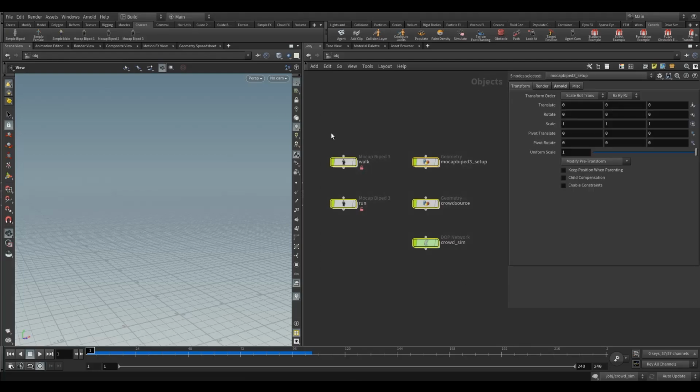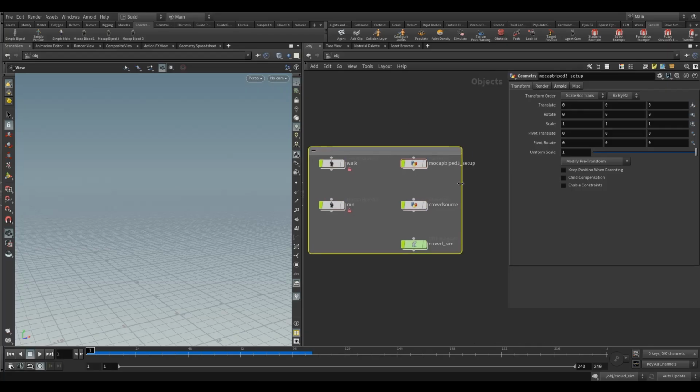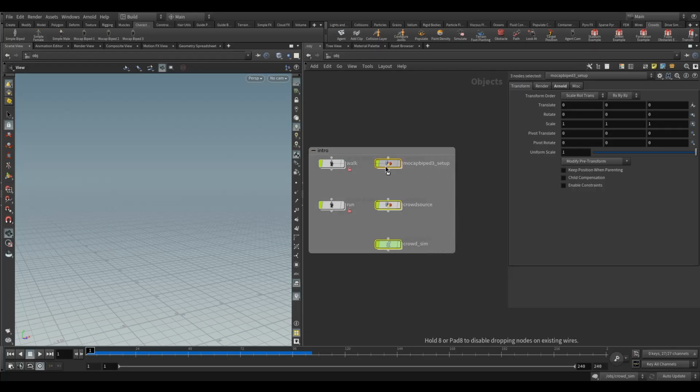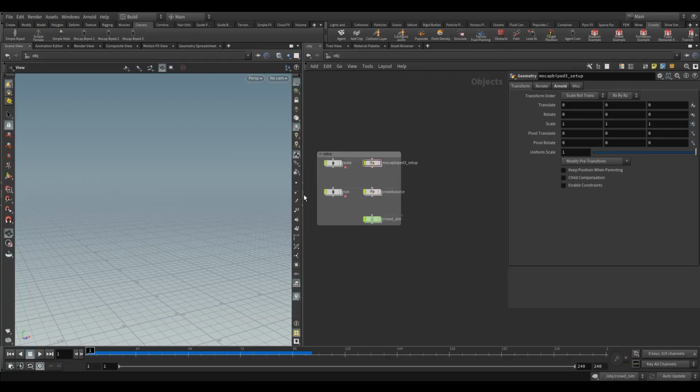Right, so what I want to do next, I'm just going to put all this into one box there and put it off to the side. Call that intro. Okay, so now we're going to bring in our own models, which is typically what you'll be doing.